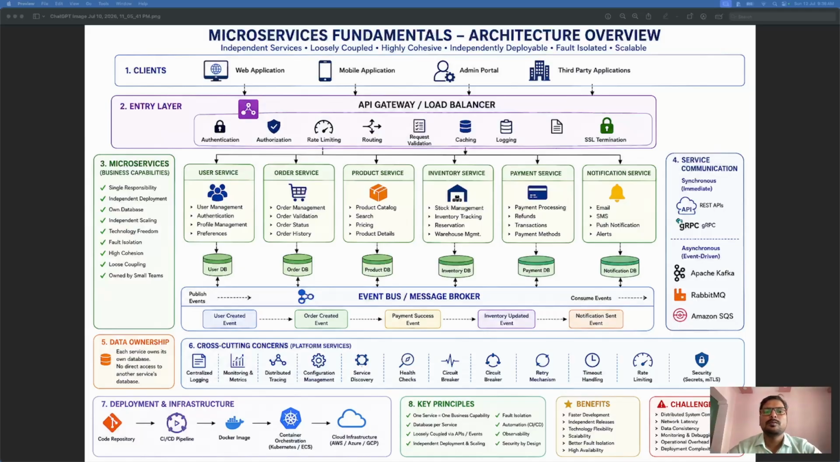Now let's move to the next point. Point number 7, deployment and infrastructure. The developer writes the code. The code is stored in the Git repository. The CI/CD pipeline automatically builds the application. Docker packages the application into a container, and Kubernetes or Amazon ECS runs these containers. A cloud platform like AWS hosts the entire application.